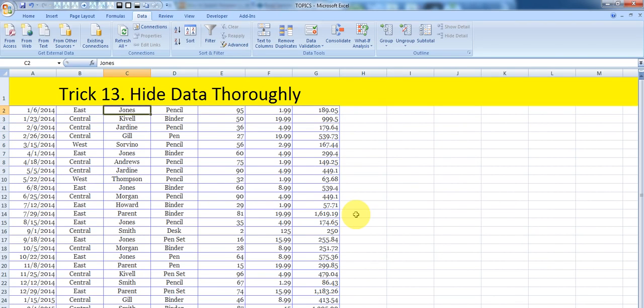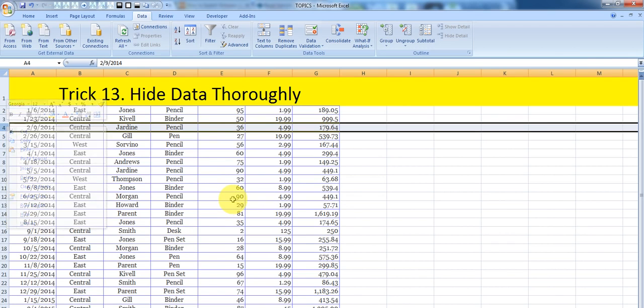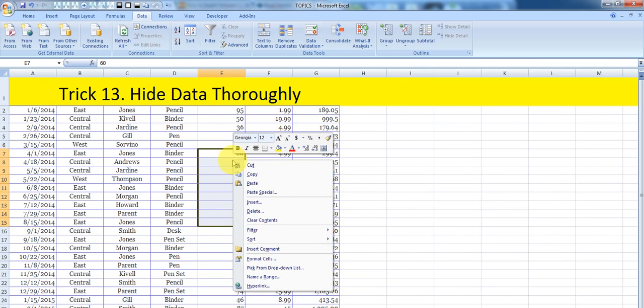Hide data thoroughly. I think almost everyone knows how to hide the data of a column or a row. You select the row, right click, hide. It's quite easy, and it's okay. But what if you want to hide this much area only? There is no option for this.